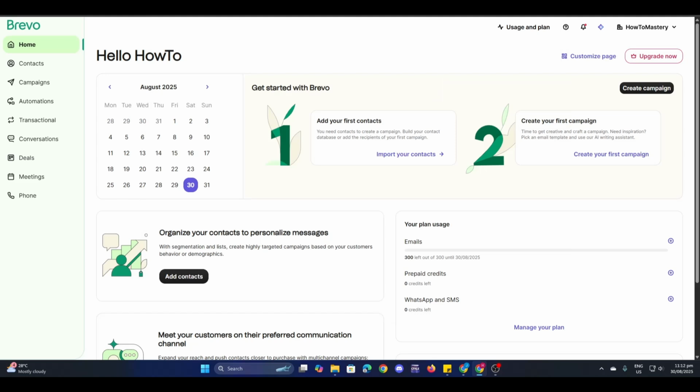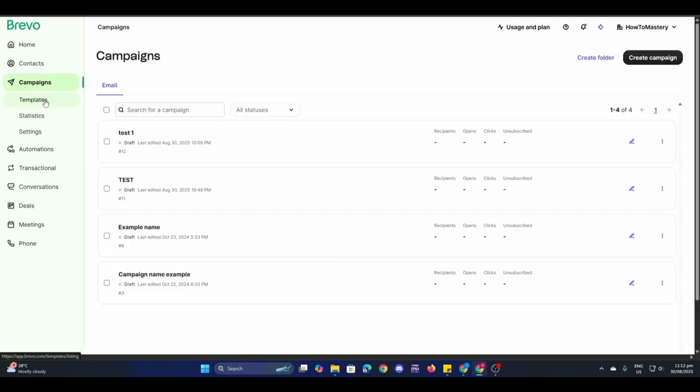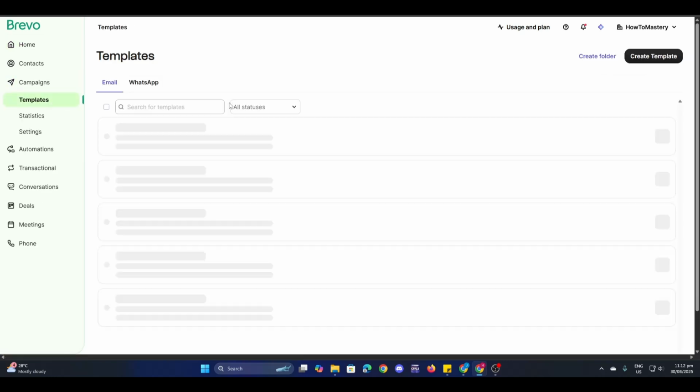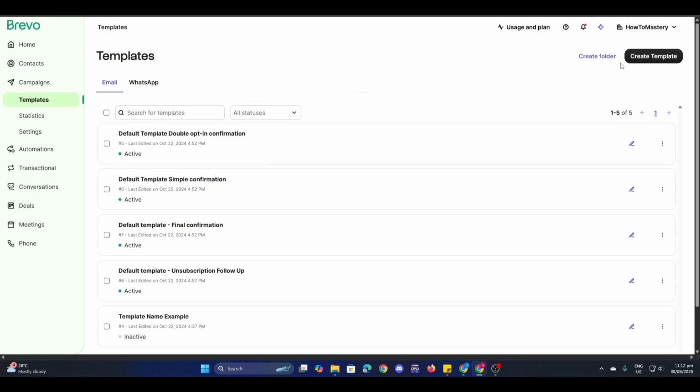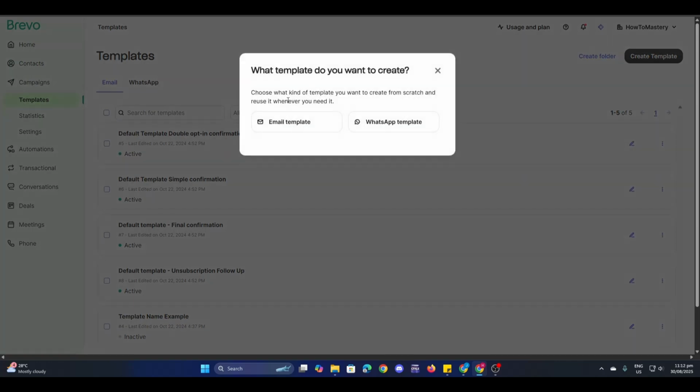How to add social media icon in Brevo email. So first go to your account and then click on campaigns here. Now choose templates. Okay, now once you're here, you just need to click on create template here at the top right. And then click on email template.